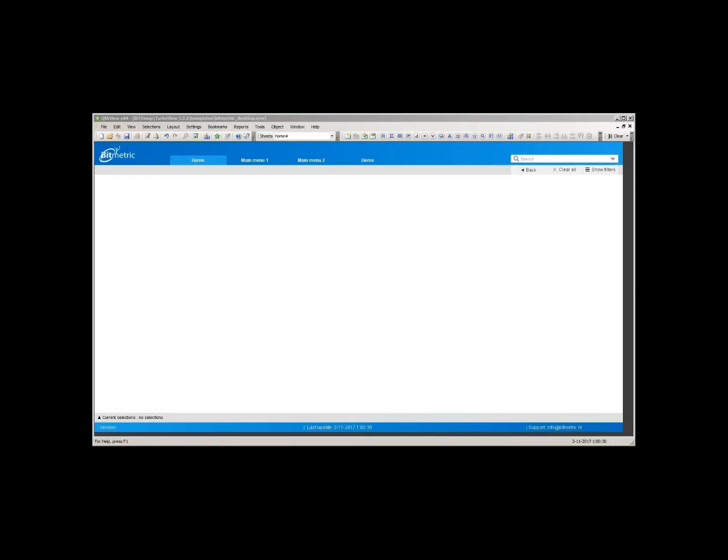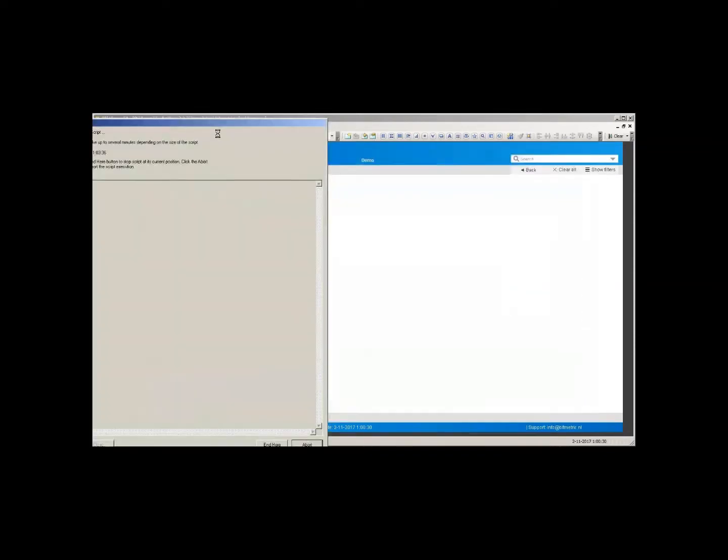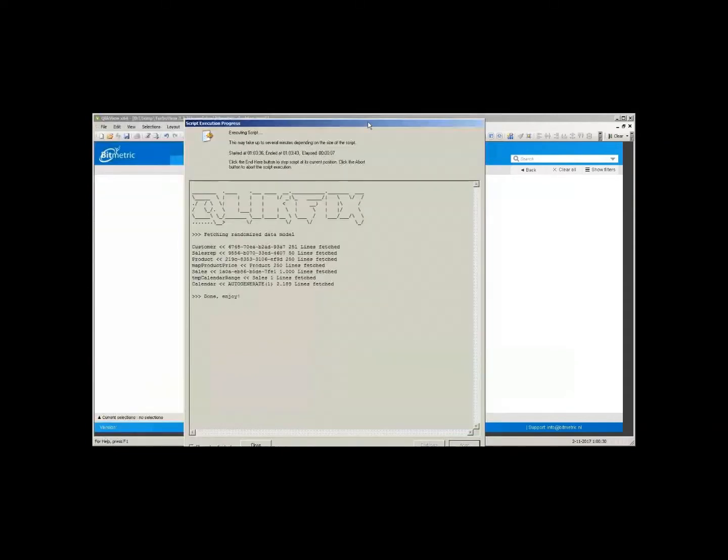So let's get my script editor over here. And I will add a piece of script. This is from a blog post I wrote a few years ago. And this will generate a random data model. So let's just reload it. So it's now connecting to the internet and it uses a service called Mockaroo to generate some random data. So in this case we have customer information, sales reps, products, sales, and a calendar table.